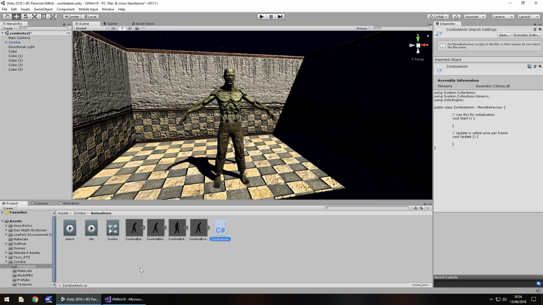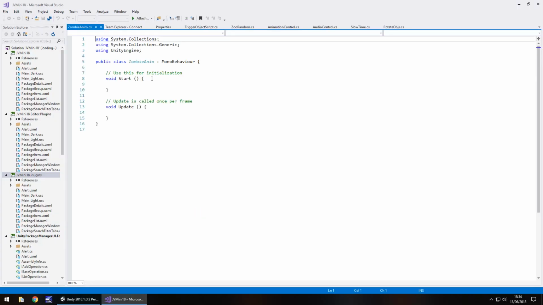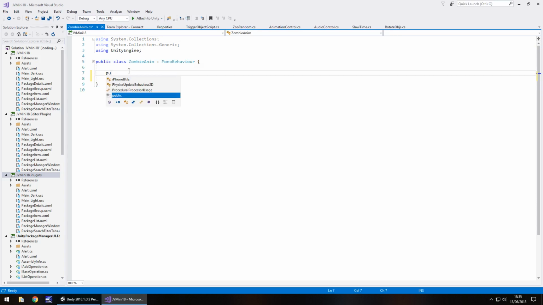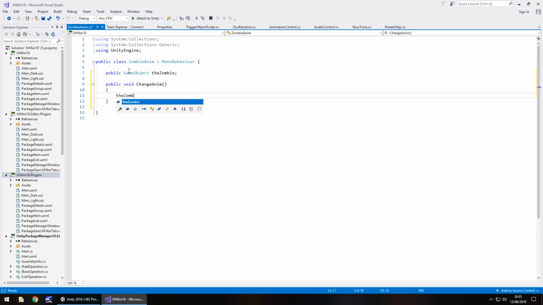Again, of course, I use this asset just because I like it. I think it's a great asset to use, and as we can see, Visual Studio is taking a while to load up here. There we go. So if we get rid of these and do a quick variable here: public GameObject zombie, public void ChangeAnim, and we'll have zombie.GetComponent animation dot Play and its attack.